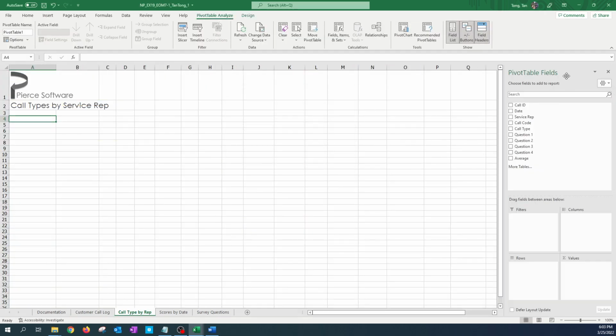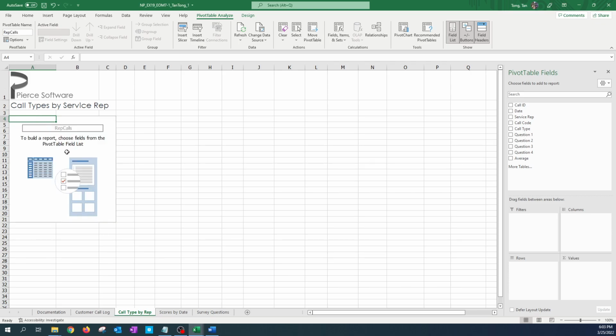And right now, it's just going to give you a few pivot table fields that you need to select, which you want to see. In this question, it wants you to rename the pivot table as rep calls. So here's where you can rename your pivot table. So I'll change that to rep calls. Okay, click it off, and boom.